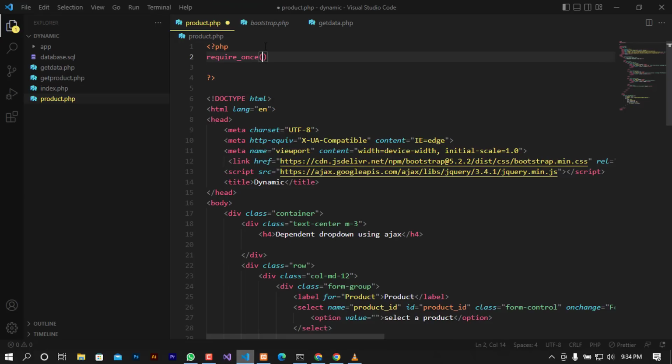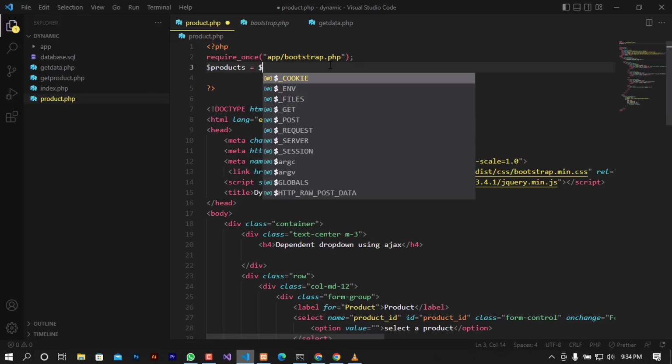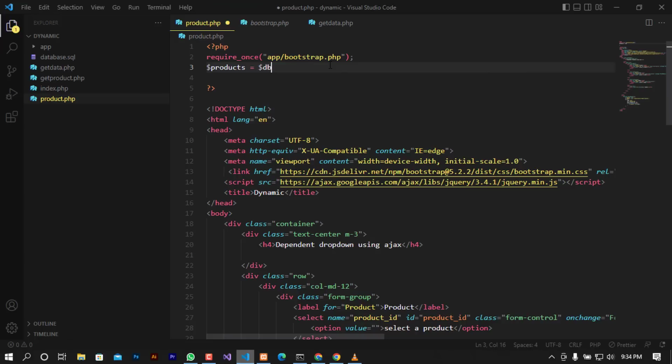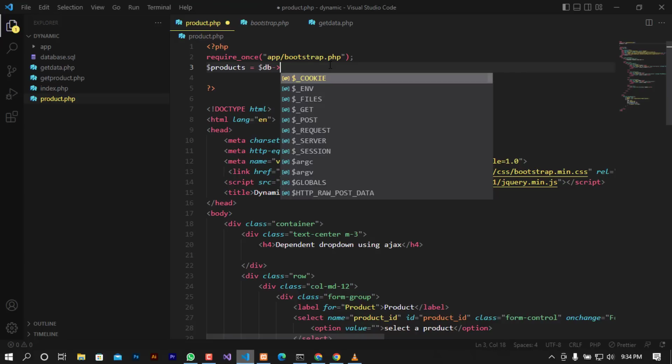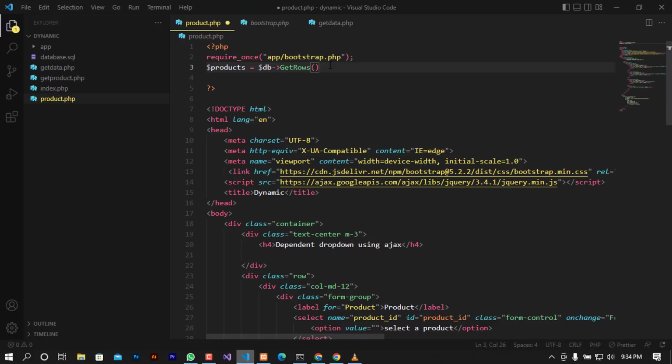Okay, so I'm going to say app, and I'm going to choose bootstrap.php. It will include this file before I do anything. And I can say, okay, products, I'm going to connect to the database by using this specific method that I was telling you. And I'm going to use getRows. And I'm going to be passing the query in here.